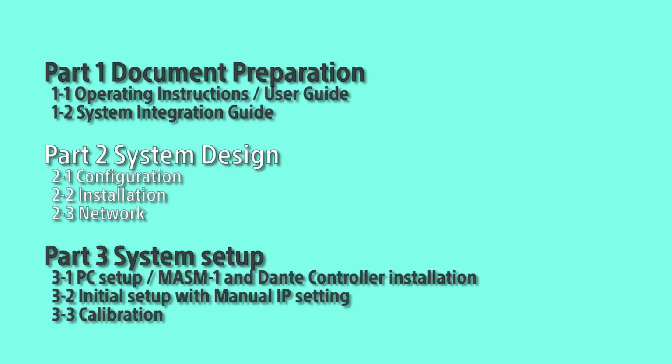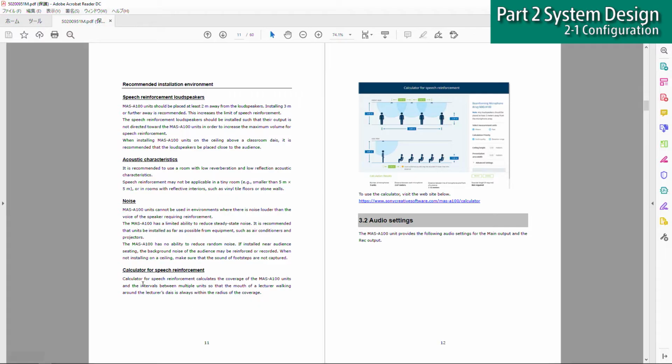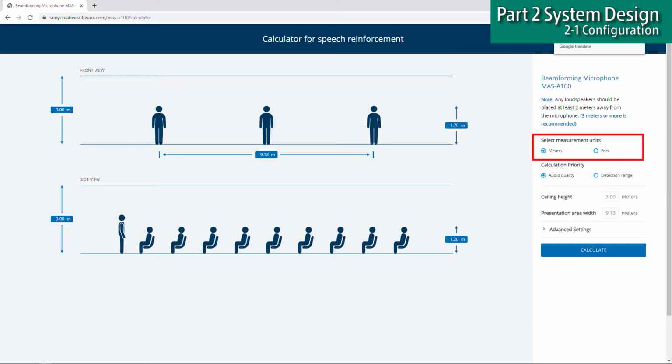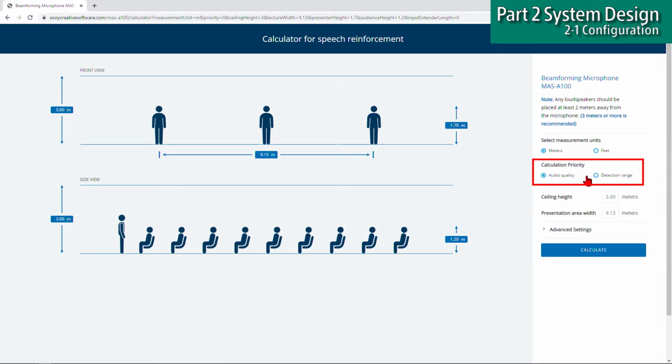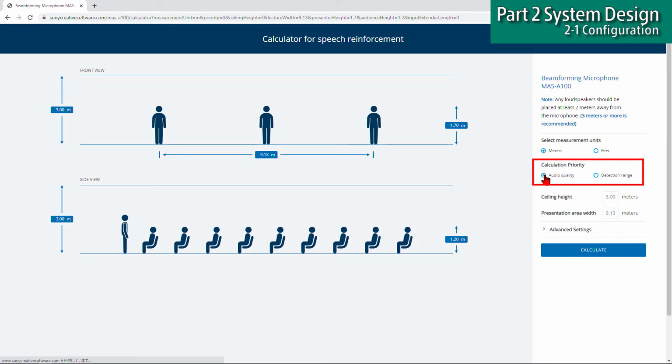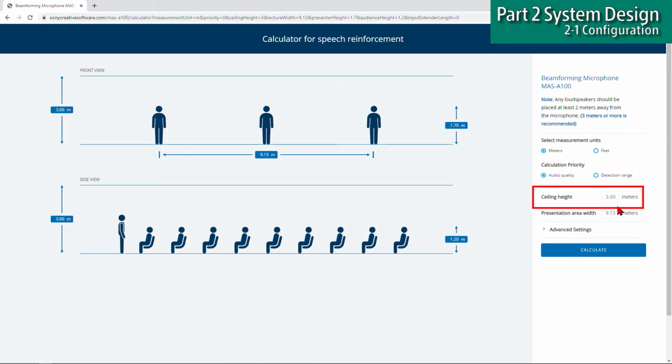Okay, then let's go to part 2, System Design, Configuration. Go back to System Integration Guide. Please find the link to calculator for speech reinforcement. That is a kind of simulator for how many microphones are required depending on room size. Okay, then let's start it. Select the unit, meters or feet. You can select the priority, audio quality, or minimize the quantity of microphones. I select audio quality. Then you can define ceiling height, 3 meters.